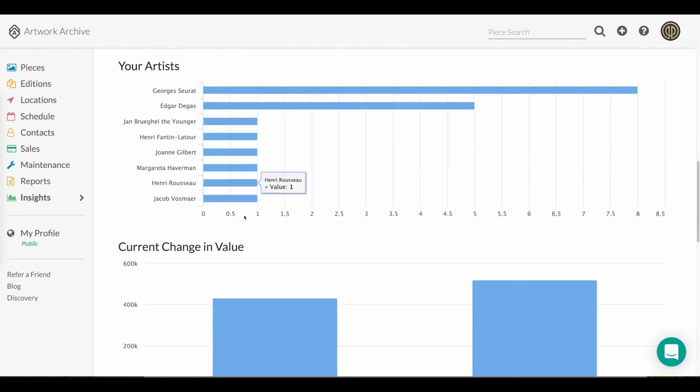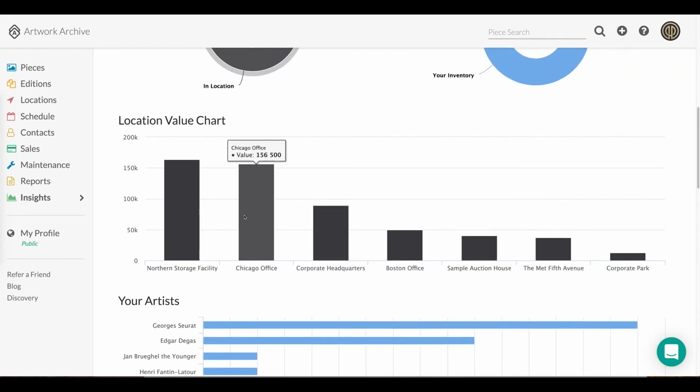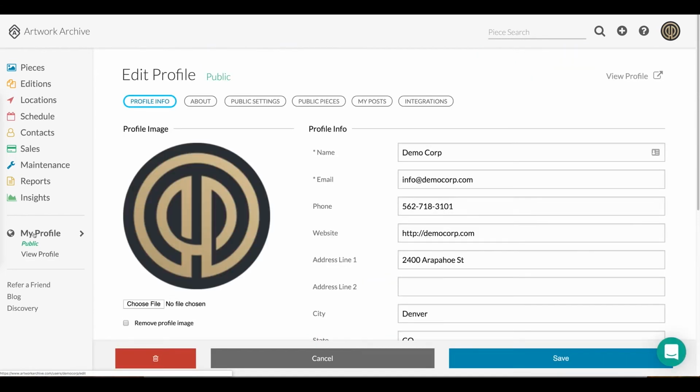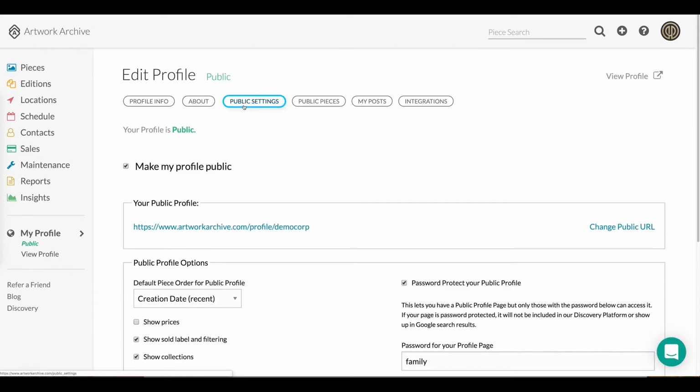One of the things I did not cover on this demo is the public profile. It's actually one of our most popular features and is a great way to showcase your collection to the outside world. All of your data is private by default, but in the event you'd like to share your collection, you could do so with a click of a button by going to your public settings.